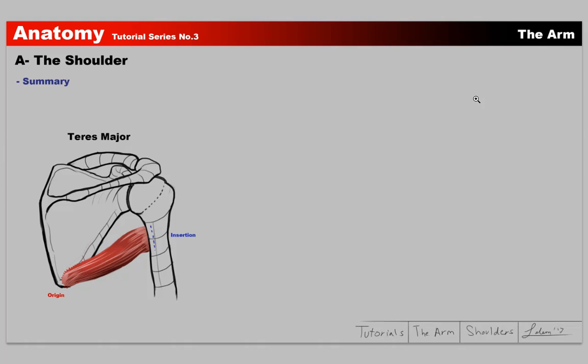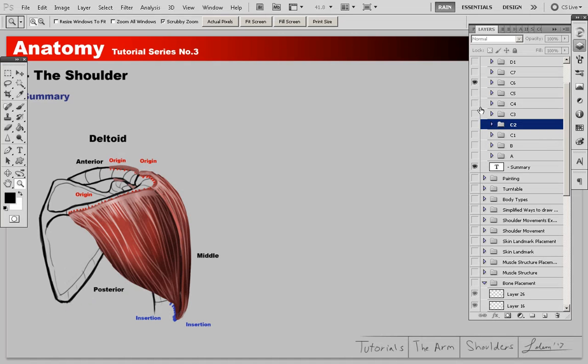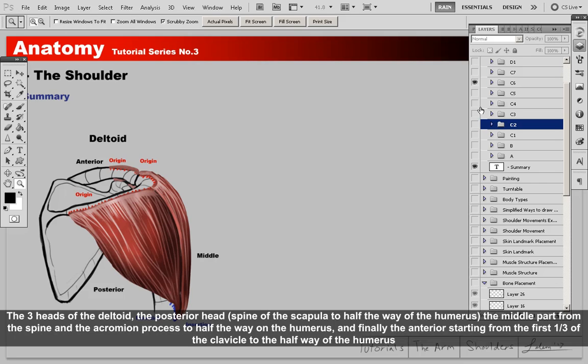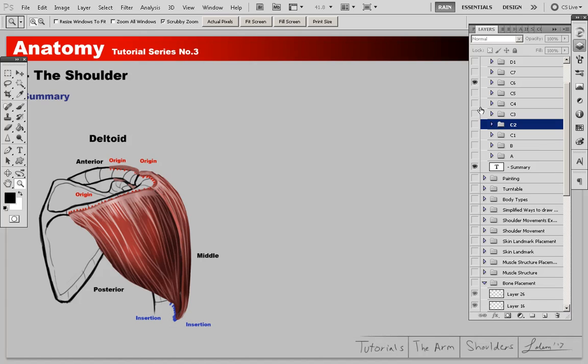Now the deltoid, of course, we studied the deltoid with the three heads. We have the posterior, the middle, and the anterior. The posterior head of the deltoid originates from the spine of the scapula all the way to almost half the way to the humerus. As we said, the deltoid is a big muscle, so it reaches from the spine of the scapula all the way to almost half the way of the humerus, on the side of the humerus.